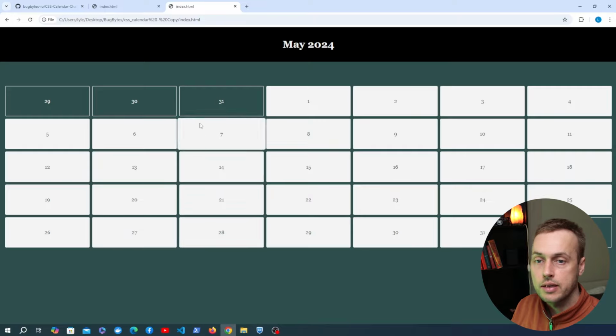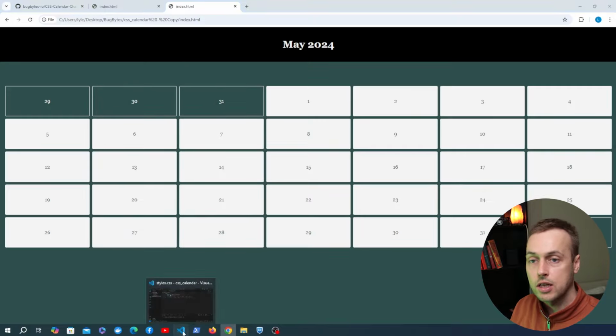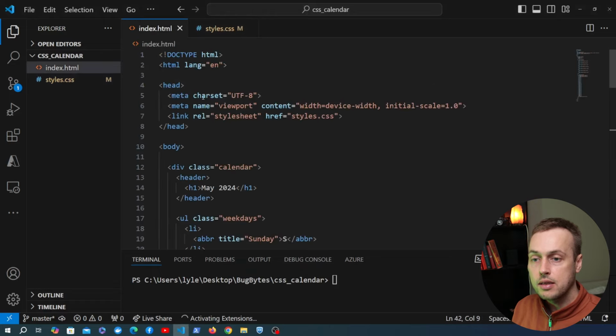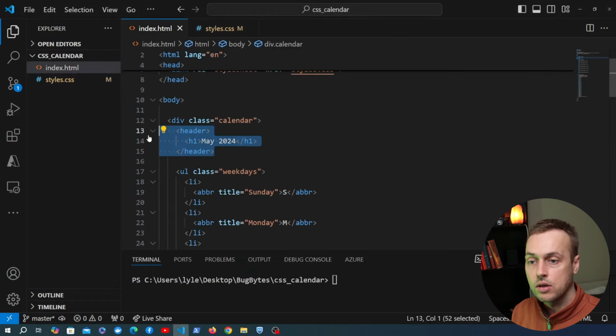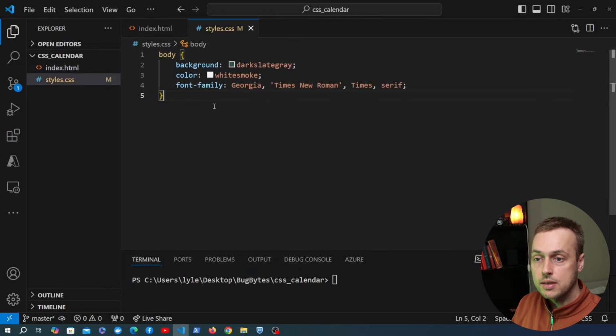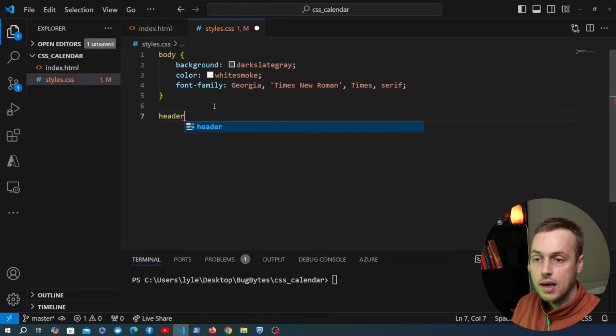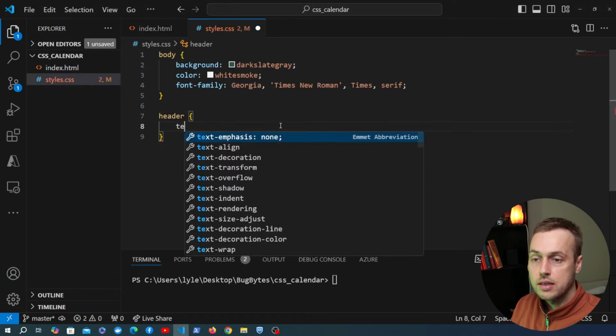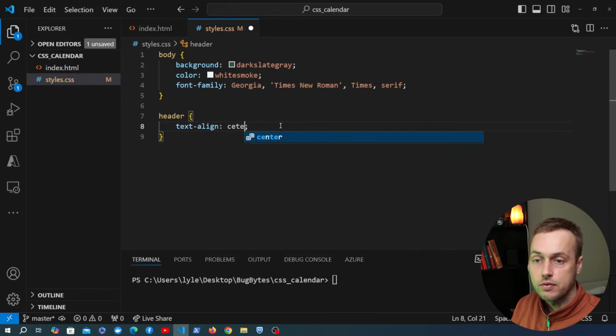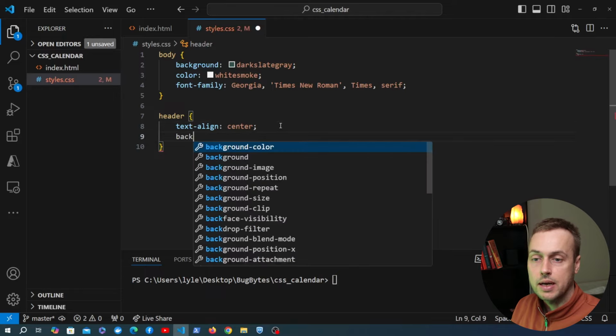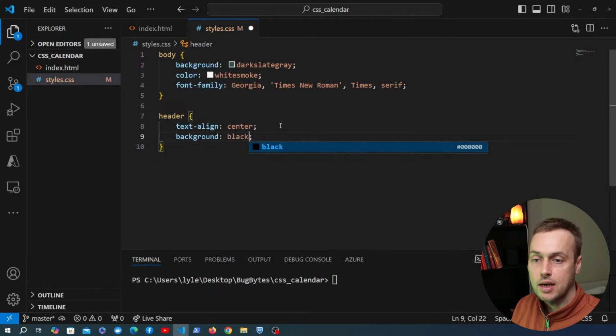So let's start building that out, and of course, feel free to change any of the background colors and other aspects of this if you want. So in the index, you can see we have a header HTML element here. We're going to target that in the CSS file. So it's going to be the header element. Now the text was centered, so let's give it a text align of center here. And we've got a background color of black. So let's add that here.